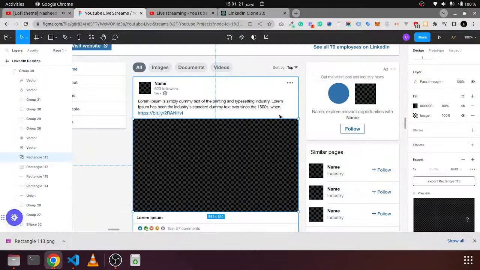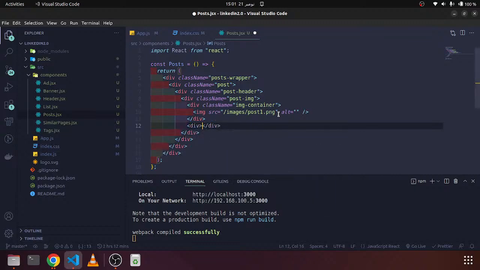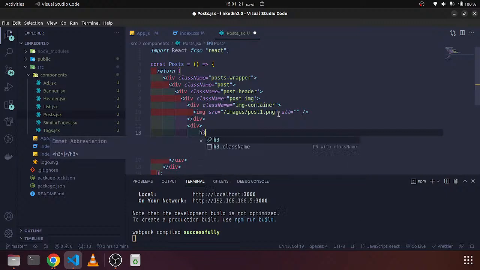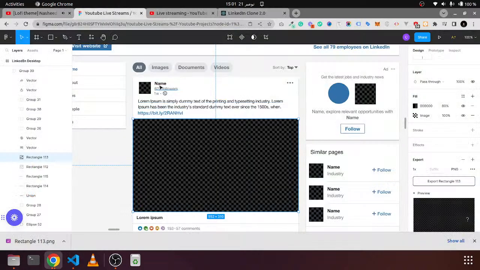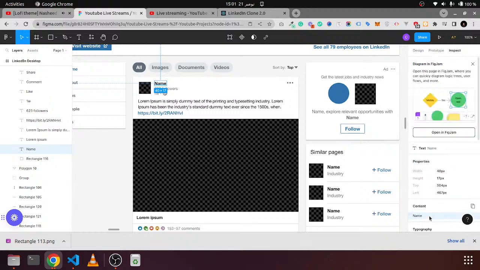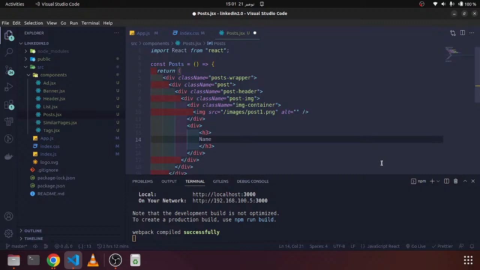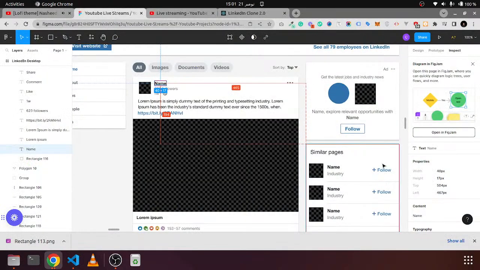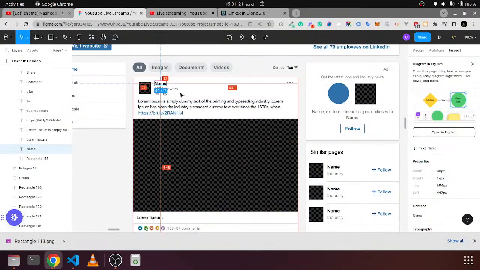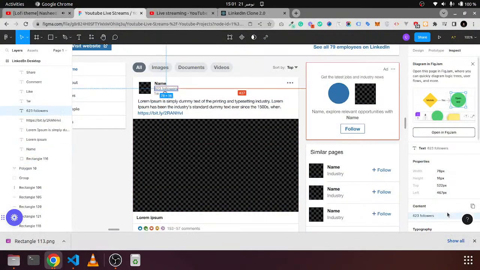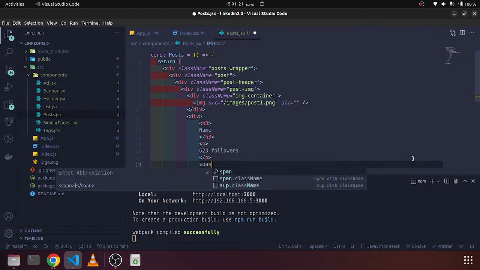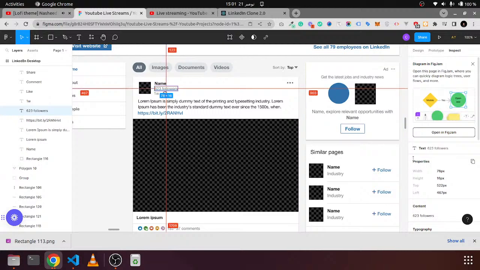and then we have this text content. I should say within the div it should be. Then we have h3. It should be the name of the person. Inspect, copy that, and then we have p, where we have followers, number of followers. Let's copy that, and then we have span. We can say the time and icon.